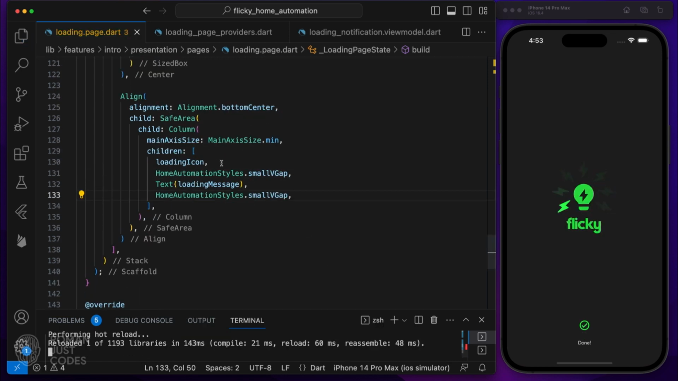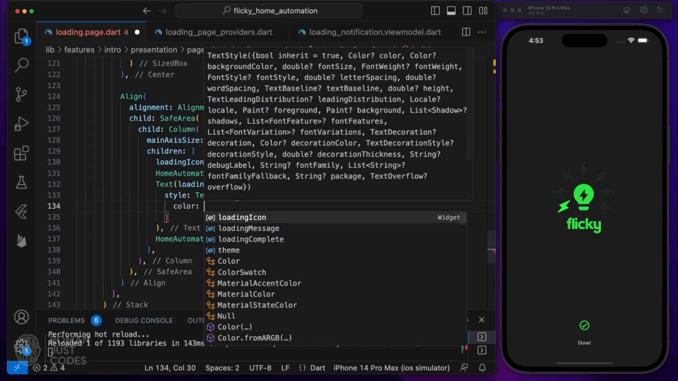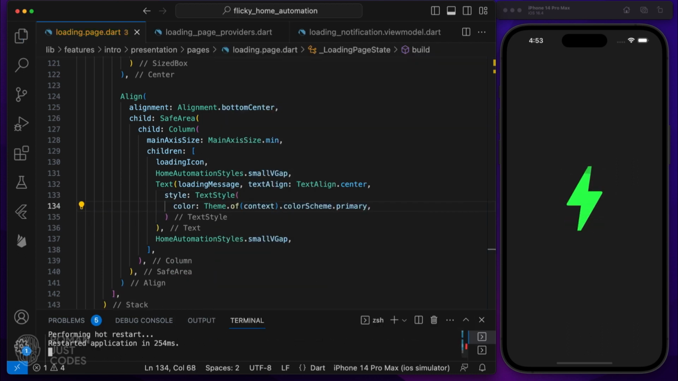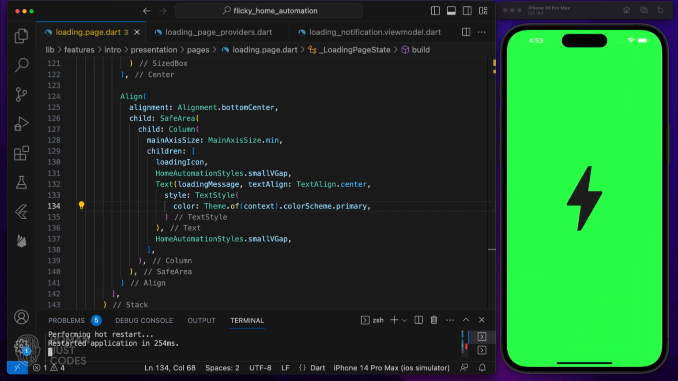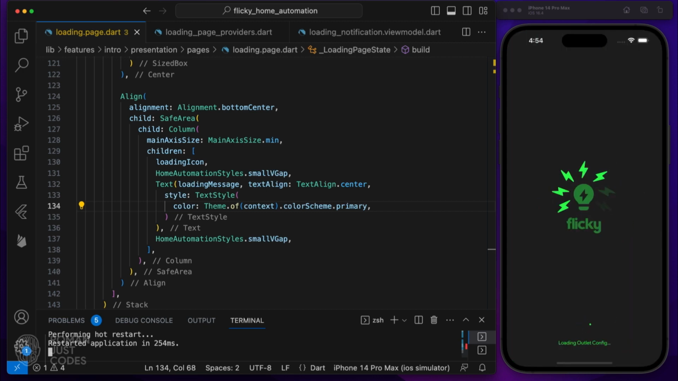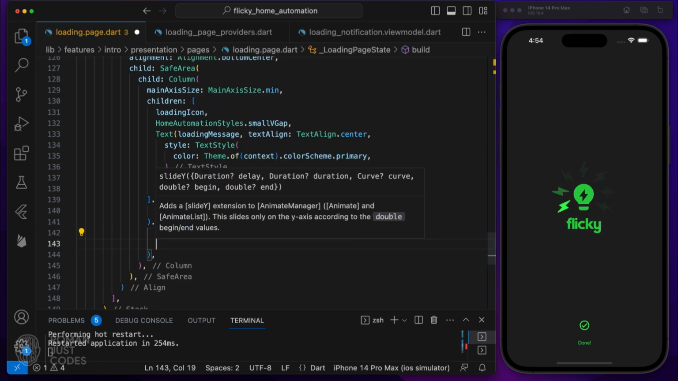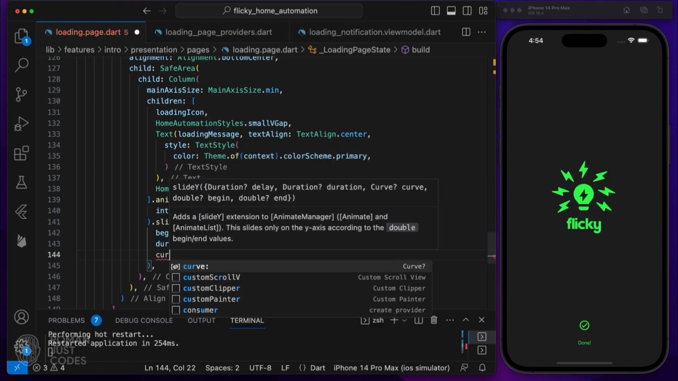Now, add some color to this text widget by pulling it from the current theme's color scheme and its primary color. And why not? Let's animate the widgets in this column in a staggered fashion, using interval with a vertical sliding animation and a fading animation as such.